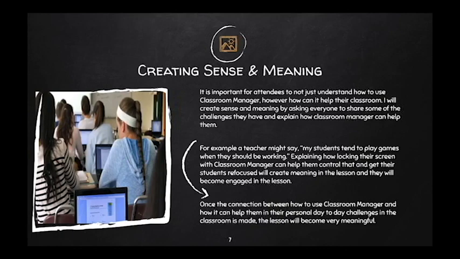And we expect some of our teachers will say something along the lines of, my students tend to play games when they should be working. I give out assignments on the Chromebook and I walk around, but I have a lot of students that kind of get distracted.